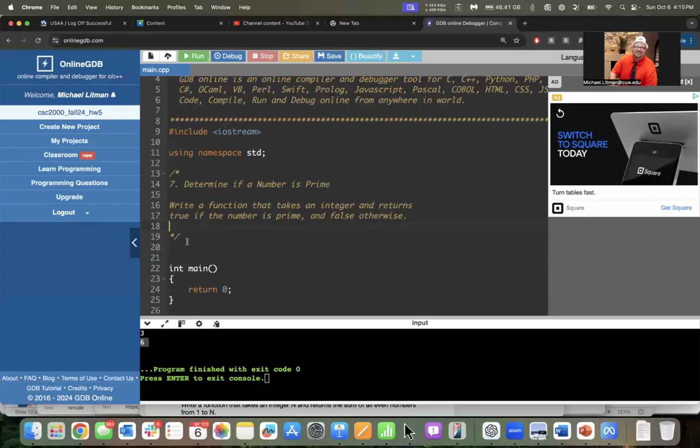Okay, next question here. Determine if a number is prime. Write a function that takes an integer and returns true if the number is prime and false otherwise. So prime numbers are numbers that are only divisible by themselves and one. You got a couple of special cases like two and things like that, but let's just do the catch-all.